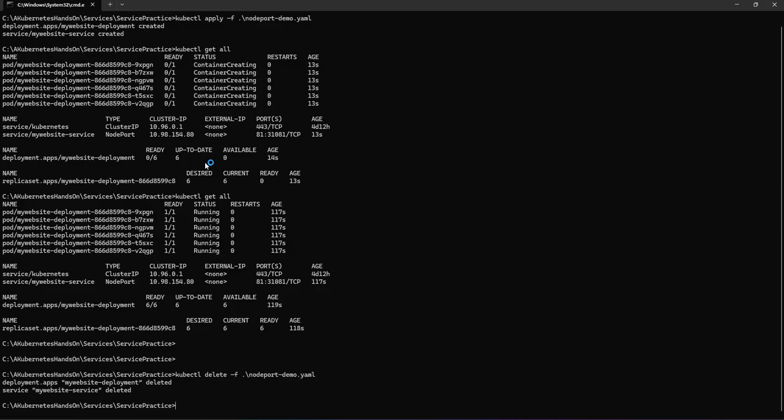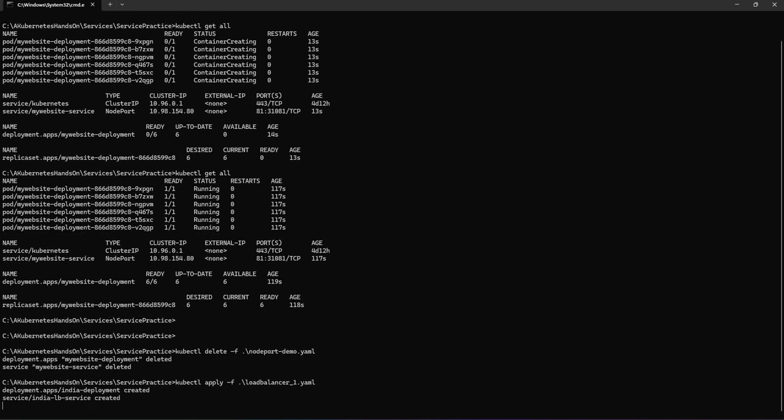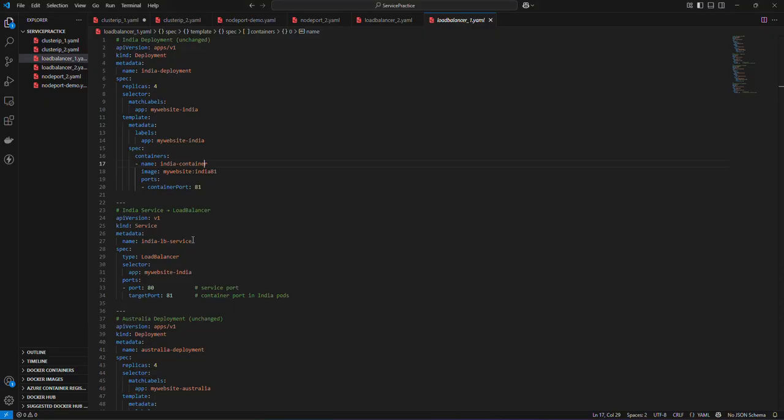Let me apply it so that meanwhile I'll explain. This will be ready. Okay, so kubectl apply -f, then my local load balancer 1, and I'll hit enter. Okay, so it is creating, and meanwhile it is getting into the ready state.